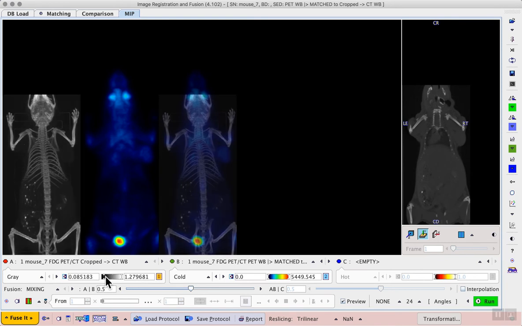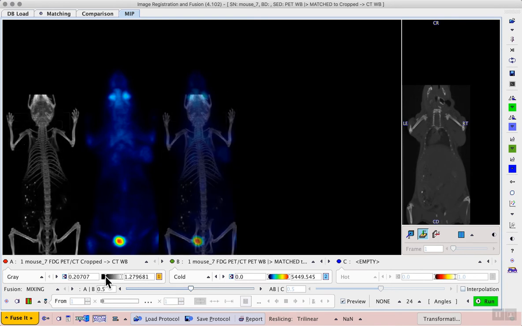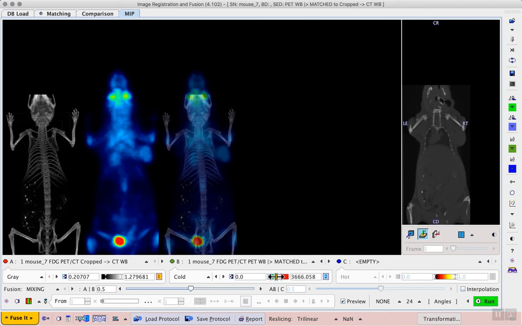In this case, we can increase the lower threshold for the CT, resulting in an image showing only the skeleton. In the case of the PET, we would like to highlight the lesion on the right side of the chest. And to do that, we can decrease the upper threshold, allowing the display to update.